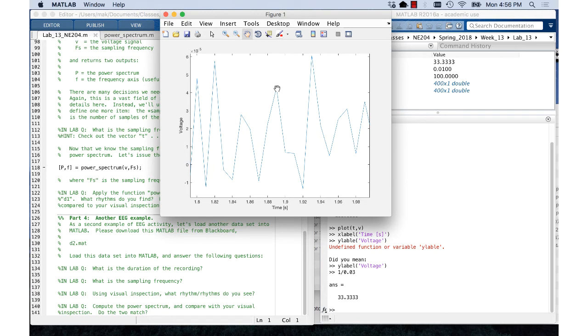So we can compute the difference, 1.89 seconds minus 1.85 seconds, and we find that the interval between these two peaks, in this case, is 0.04 seconds, and that corresponds to 25 hertz for this cycle. We can move on to the next peak.